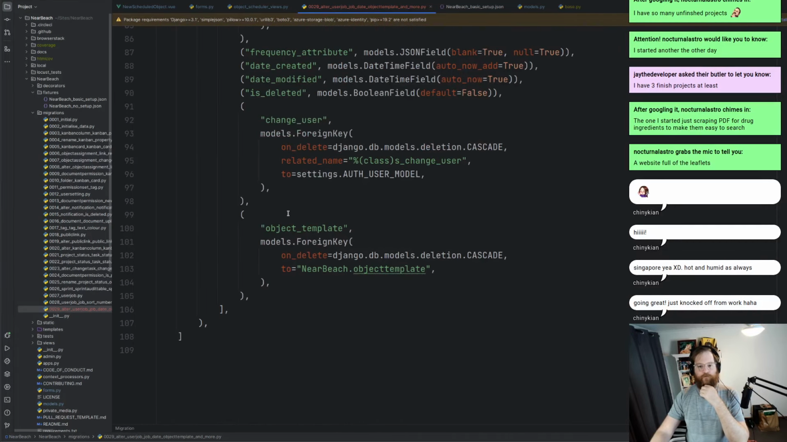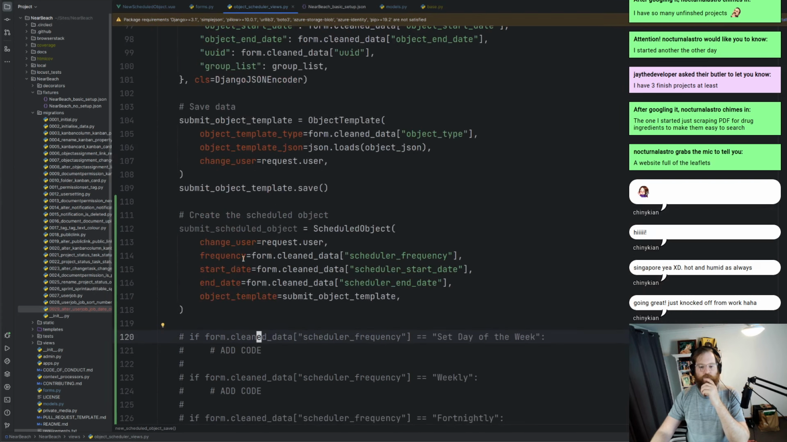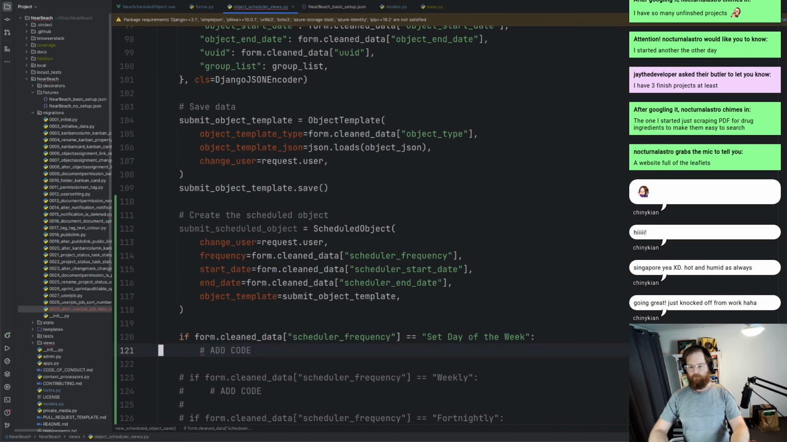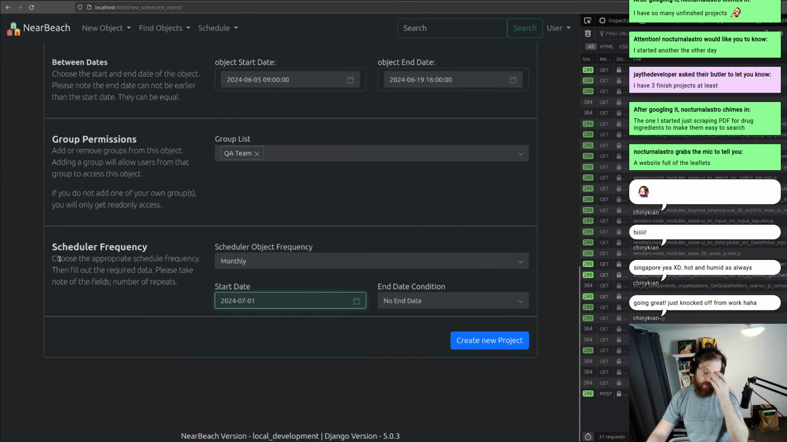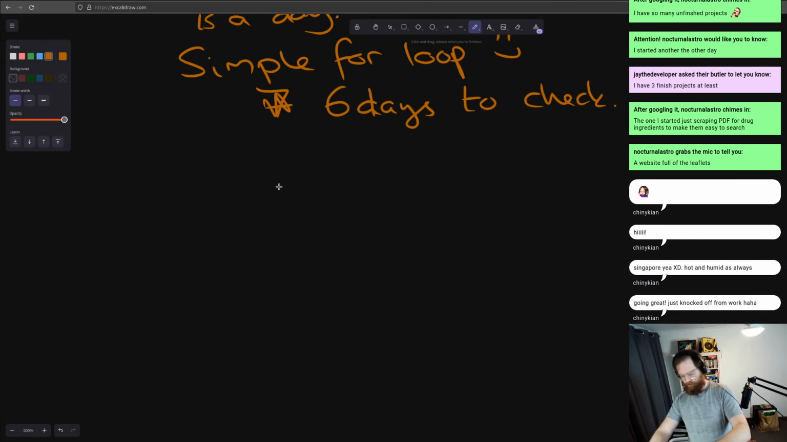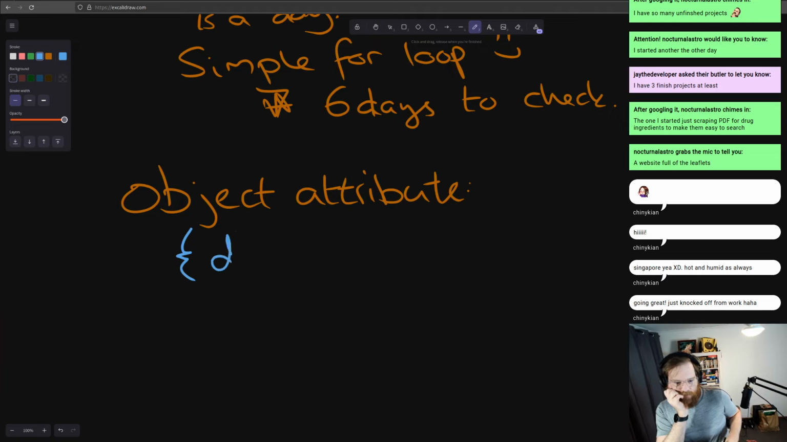Let's go into here. No, wrong one. So set day of the week. So set day of the week, if memory serves me correctly, we want that object attribute sort of data. So we want to set this up. So inside it, we want to set up a simple day of the week.